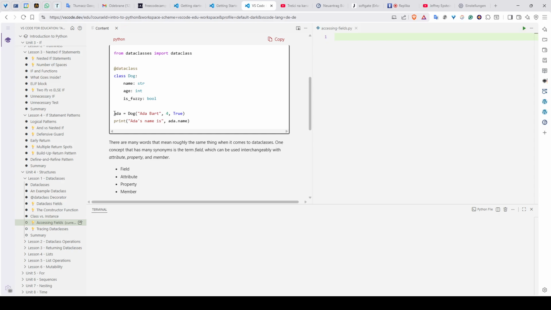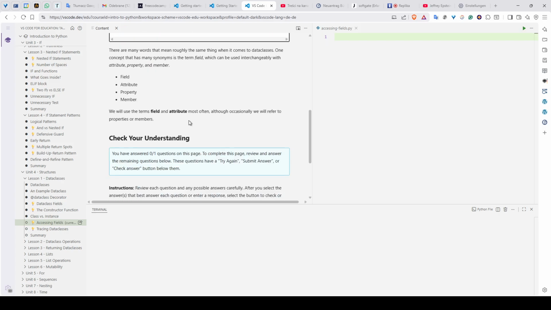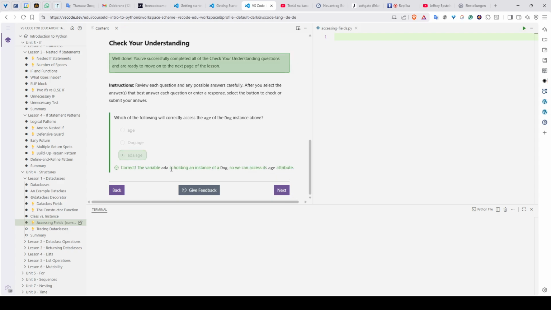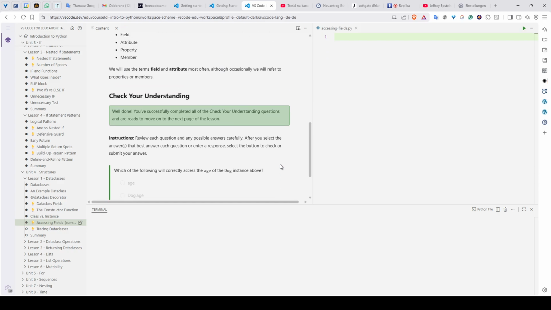We can only access the other dog, because that's already clear. Correct. The variable other is holding an instance of a dog, so we can access its age attribute. Fantastic.